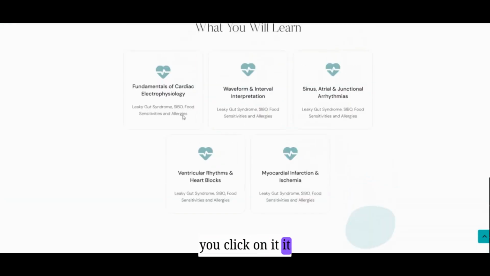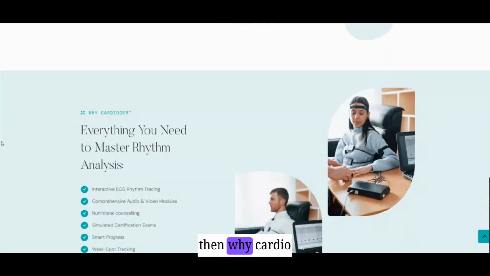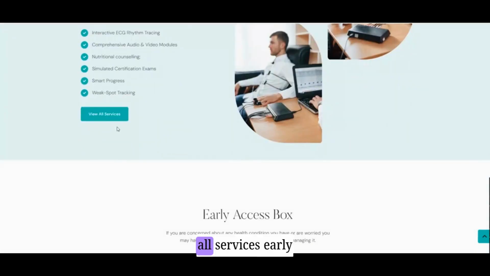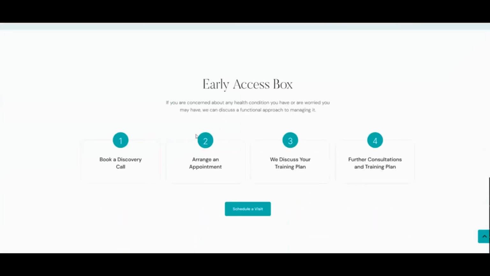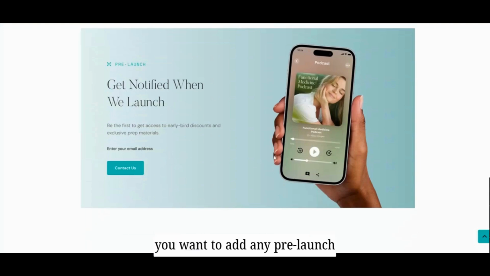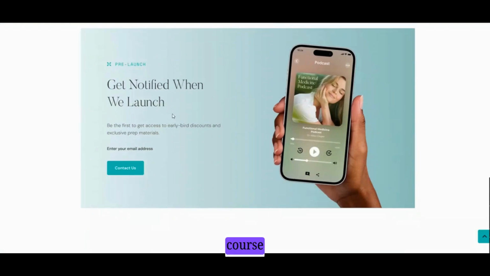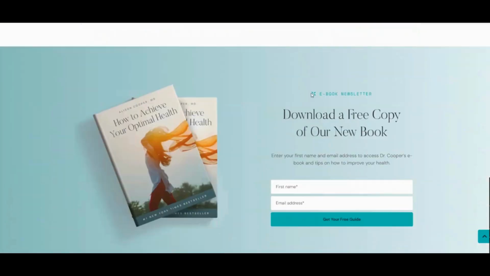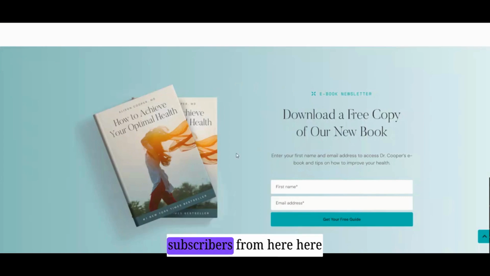When you click on it, it will redirect to the LMS, and then why CardioCart, view all services. Early box and access box, if you want to add this, if you want to add any pre-launch course. If you have any ebook or newsletter, you can get subscribers from here.